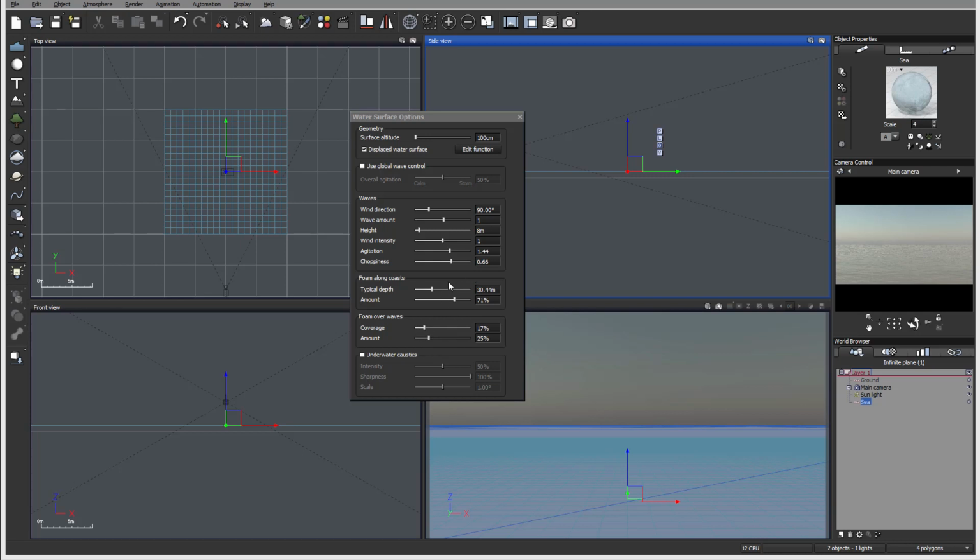So think about this: the coverage is how much overall will be on the whole surface of the foam, and the amount is how transparent or visible that foam will be in the areas where the coverage will display the foam. So this is intensity, in some cases amount, how much there will be.